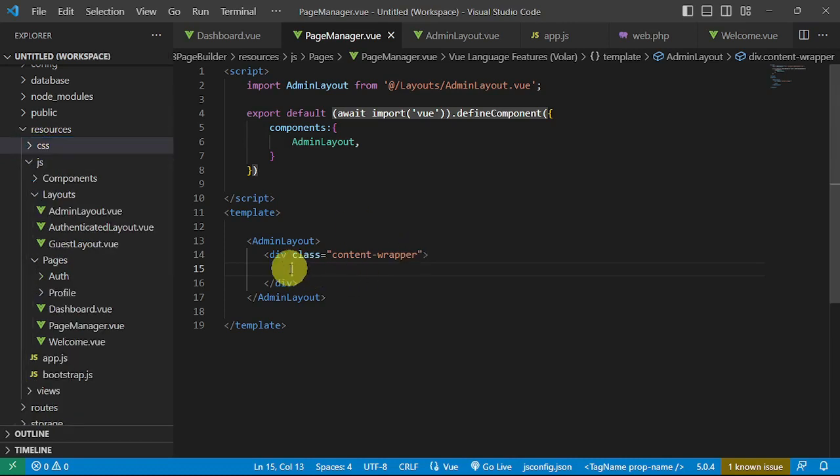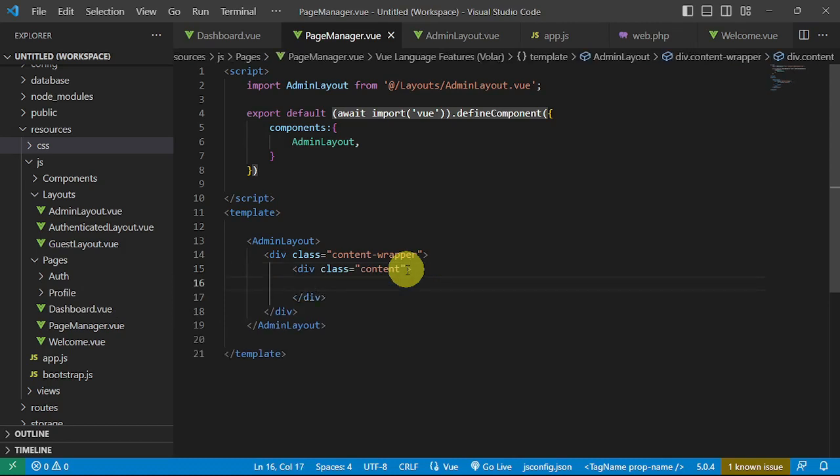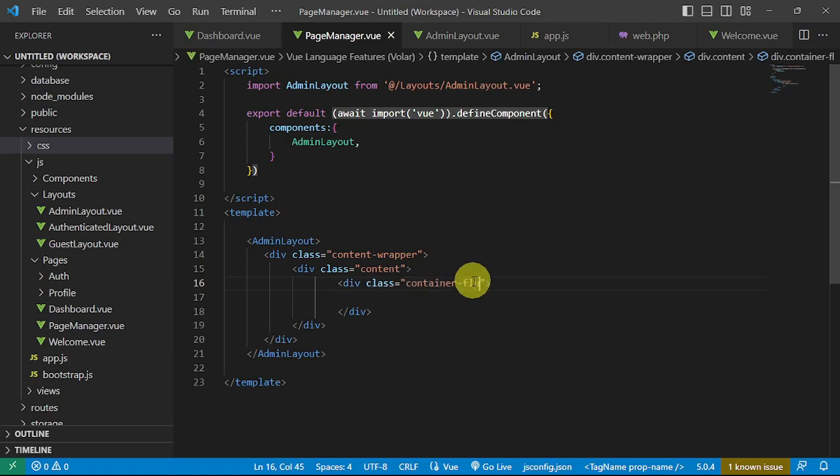All right. And so once you've defined the content wrapper, inside the content wrapper you want to have a div with the content class. And inside the content div, you want to have a container-fluid. That should be container-fluid, and let's move it back a little bit.